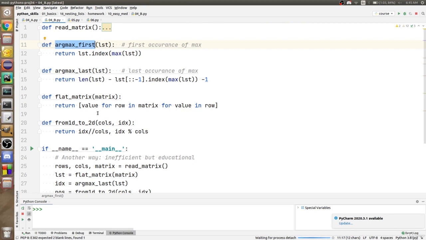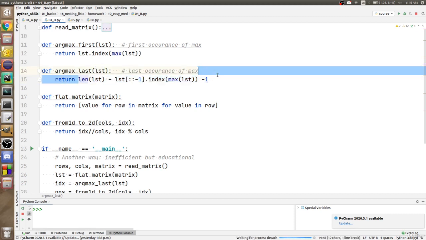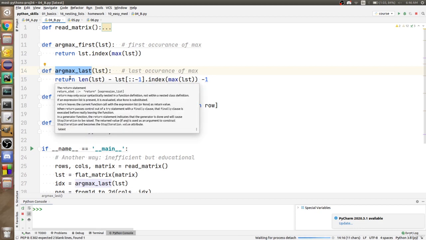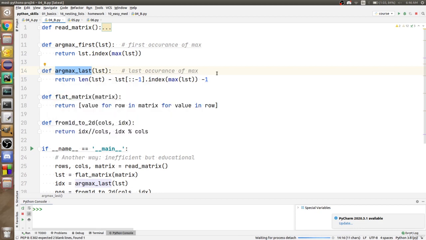If you would like to find the last occurrence, you need to do a small change. You can, for example, reverse the whole list and then find the argmax itself. And after that, you can just compute the length minus 1 to flip back the index, because the index coming from here would be the first index in the reversed list. So to reverse this one, you need to reverse it again. Overall, this function is returning the index of the maximum value by the last occurrence.